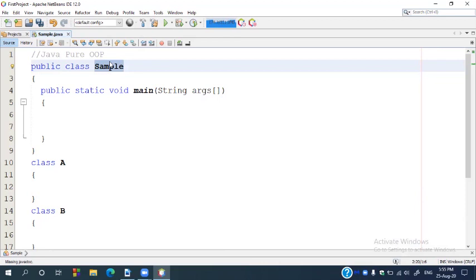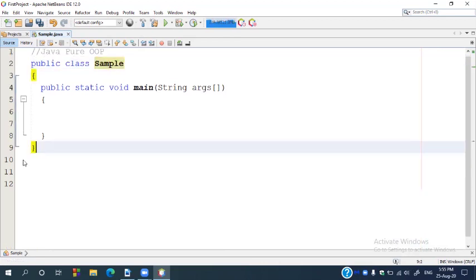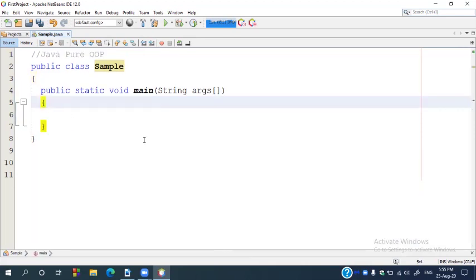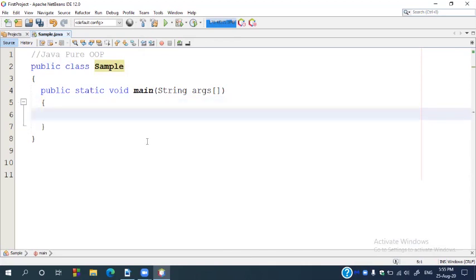Java is a case sensitive language. You have to take care of small letters and capital letters. How to print a message to the output stream, like our command prompt? How to print a message?